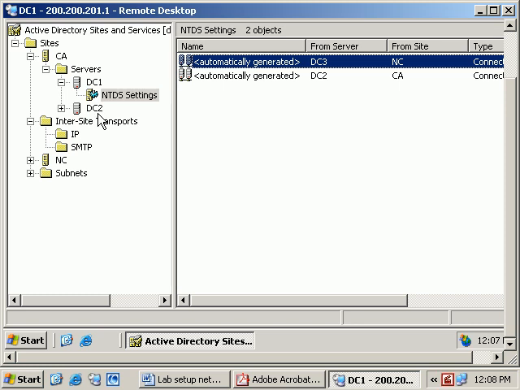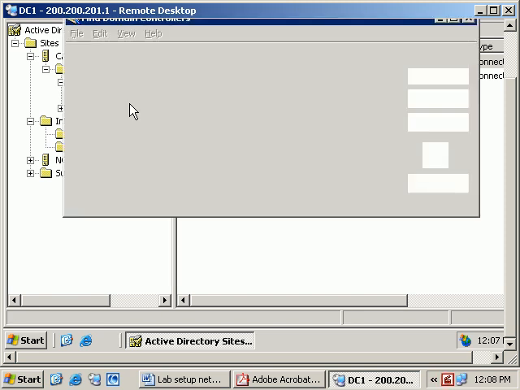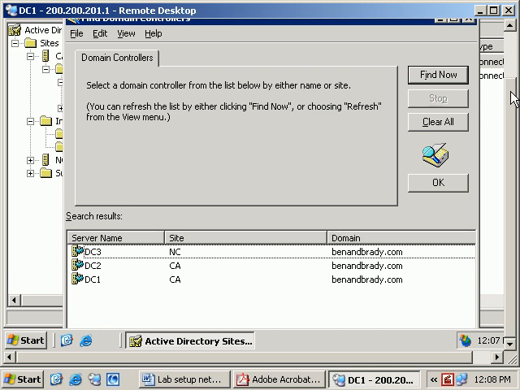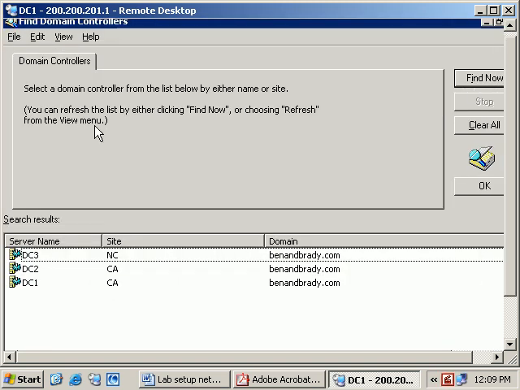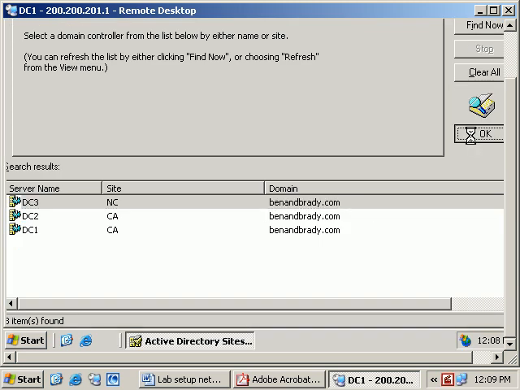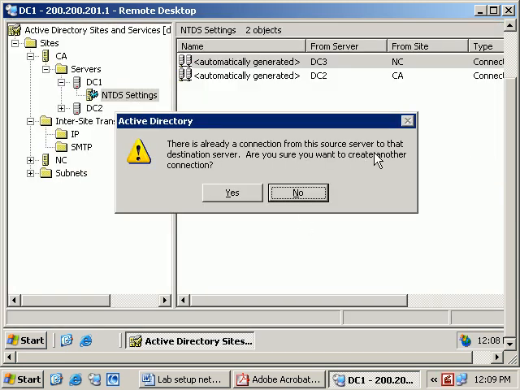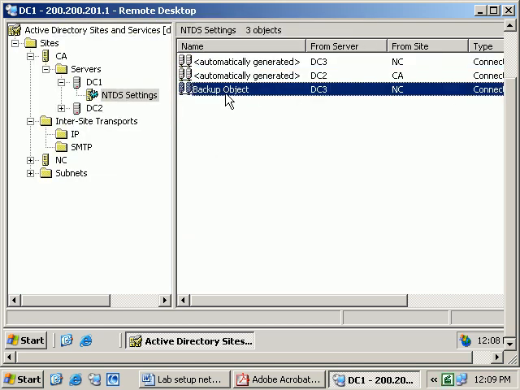However, if for some reason you would like to create your own connection object, you simply right click on this and say new Active Directory connection, and then over here you're going to go down the list. Let me just reposition this window a little bit. Over here it says select a domain controller from the list below by either site or name. So I'm going to select this particular one, and then click on OK over here. And it says there's already a connection from the source to the destination server. Would you like to create another one? I'm going to say yes. And then what do you want to call it? I'm going to call it a backup object. I'm just creating it to show you how it can be done, and it is done at this point.